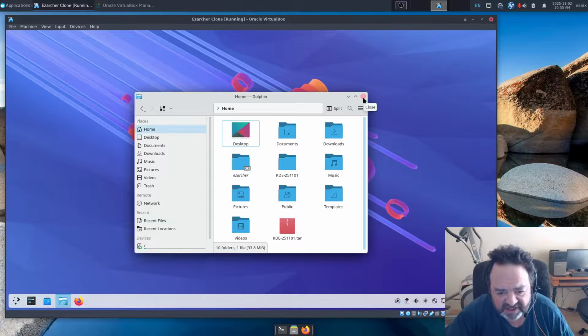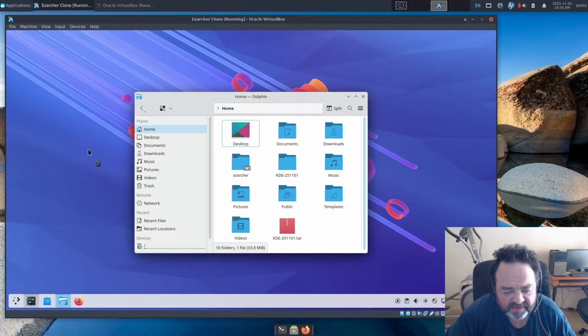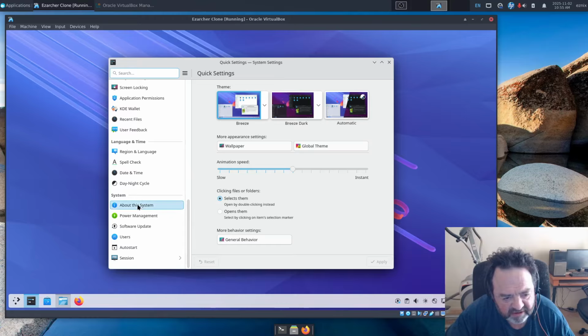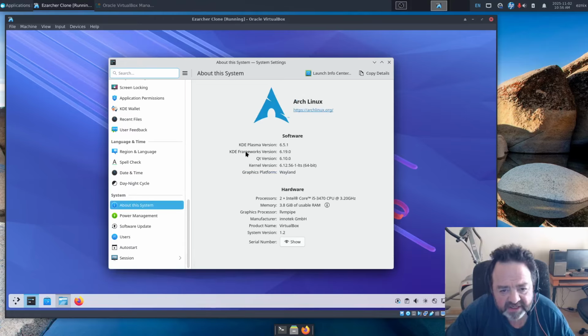Okay, anything else? There's really nothing else that changed. KDE got updated to, I think, Plasma 6.5.1. Let's take a look. Yes, the Plasma version updated to 6.5.1, Frameworks 6.19, Qt version 6.10, running on the LTS kernel 6.12.56.1, which is going to be updated in a day or two anyway, so that doesn't really matter. And it does run under Wayland by default for KDE.